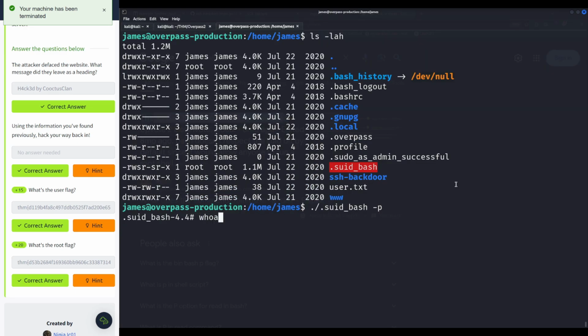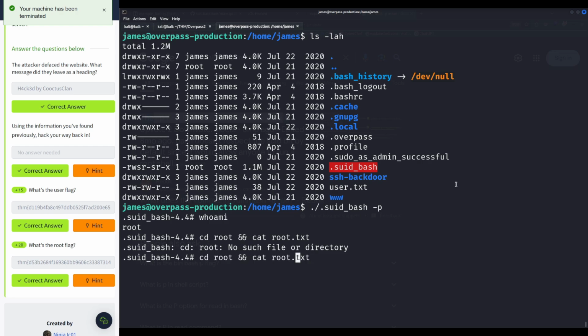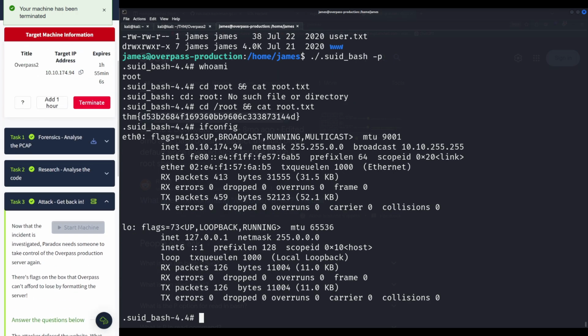So if I type whoami, I am root. Then cd to root, do another one-liner again, because why not, and then cat root.txt. Usually in CTFs they just name it root.txt, but this time it doesn't, because I forgot to use the slash on root here. And there it is. That's the flag. So if I use ifconfig, we're gonna print out the new IP of the new instance. So there it is. Only an hour and 55 minutes. There we go. We finally understand how it works.